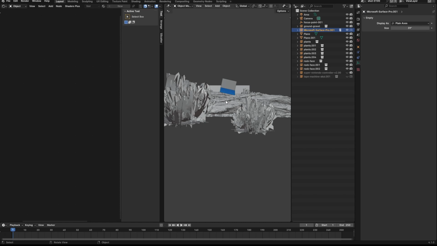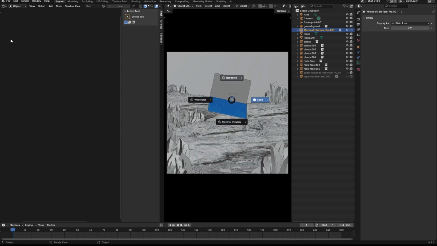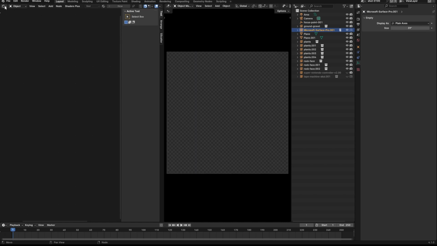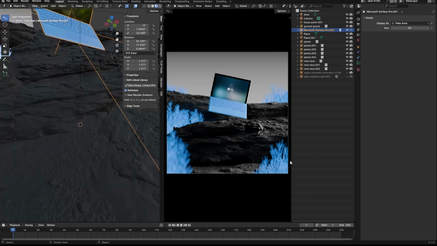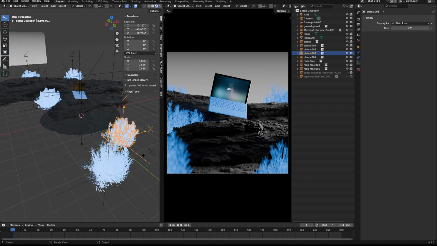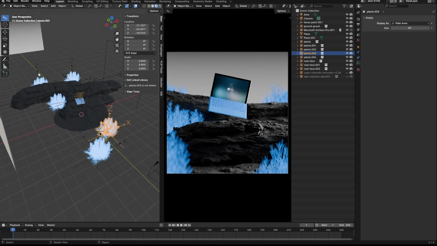All right, so we're going to go to our camera, render, let that load. Go to 3D view over here. Cool, we got some stronger colors. Again, these plants are a little bit too strong for me now that they're glowing. So we might have to cut some out. So I might take this one away.